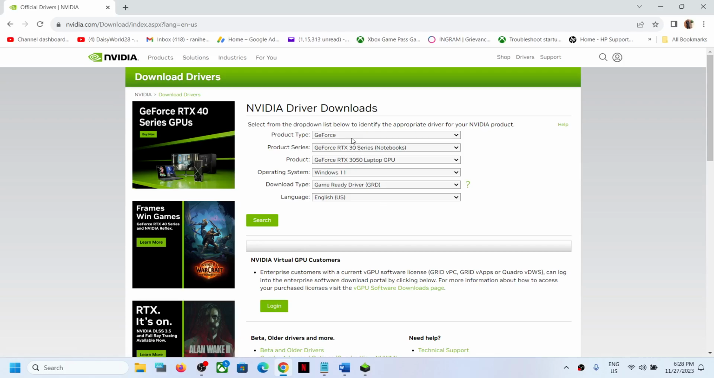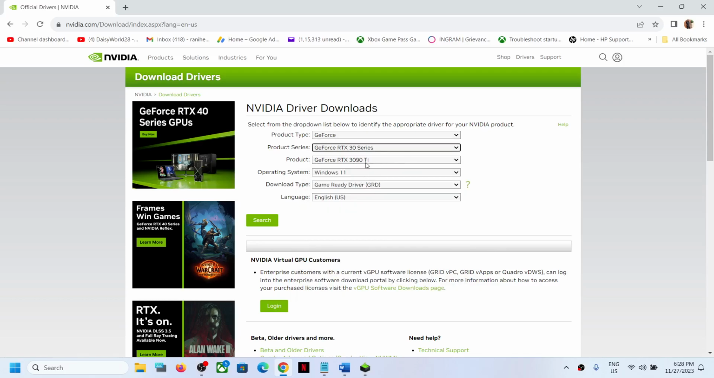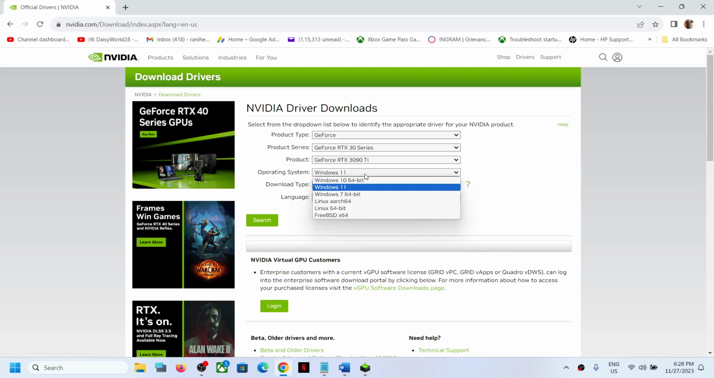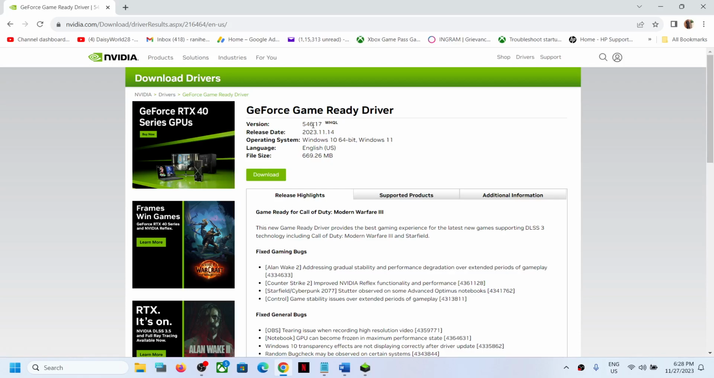Now over here, select GeForce and then for product series, select GeForce RTX 30 series. And then over here, select GeForce RTX 3090 Ti, and then if you have Windows 10, select Windows 10. If you have Windows 11, select Windows 11, and then it will be game ready driver over here, and then click on search.